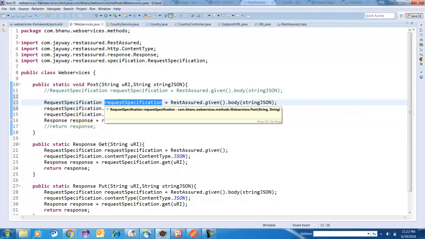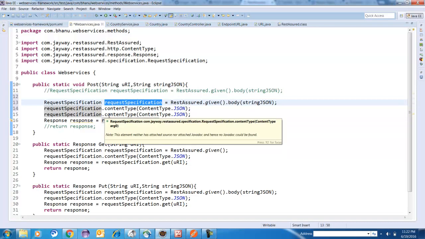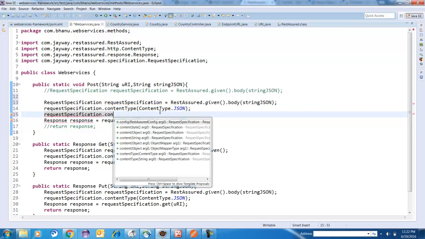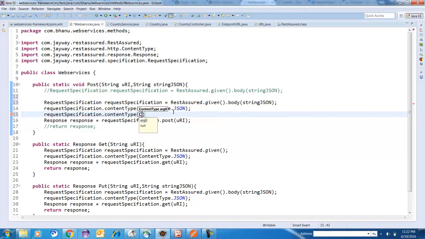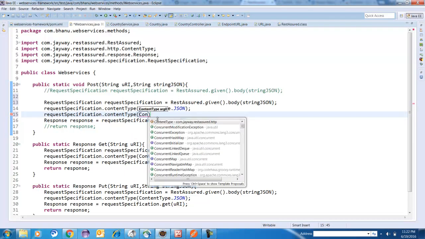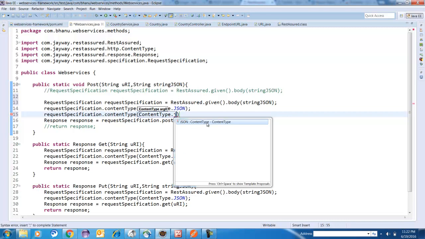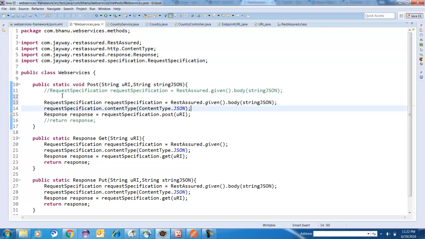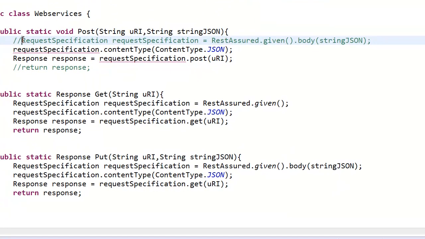So you want to post content equal to JSON. Whatever reference you have made here, just write reference dot CO and press control space bar. You will get this content type argument. Just click on this, inside that write capital CON and control spacebar. You will have content type io.restassured.http. Click on this and dot, just write J. So you will have JSON, so you want to post the content type equal to JSON. I'll just remove this, not required for me because it is already created. Just for your understanding, I am writing all this.